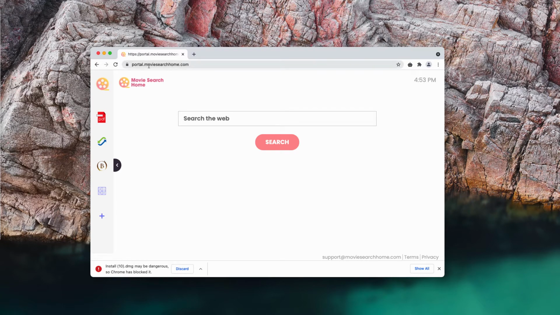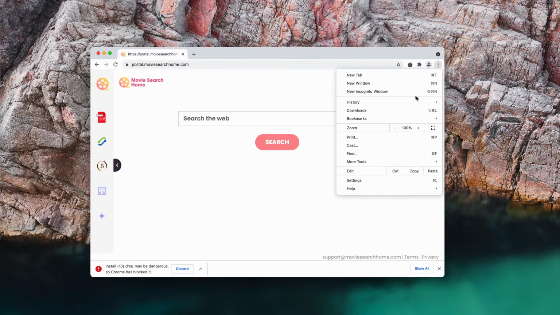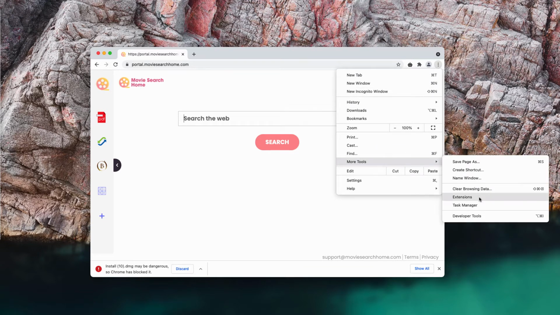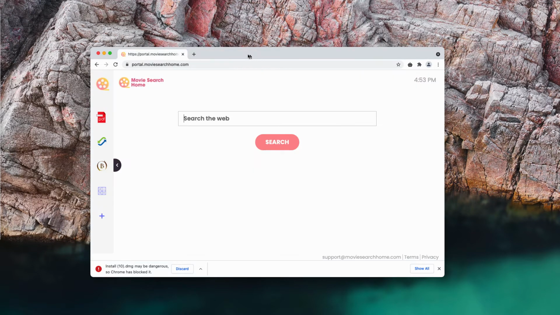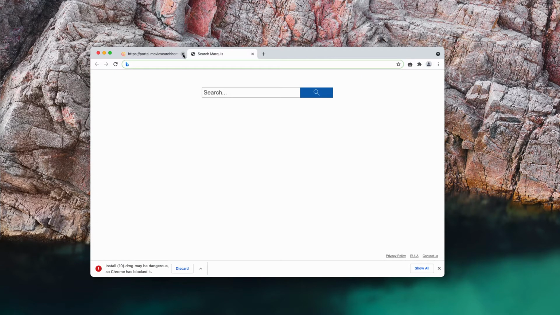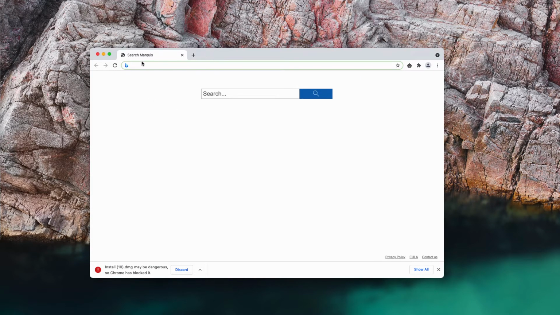To get rid of the Movie Search Home browser hijacker, you need to access the menu of your Google Chrome, click on More Tools, then click on Extensions. So the Movie Search Home extension should be somewhere here. Get rid of it, or first disable and then remove it, whatever option you choose. And after it is successfully removed, the problem should no longer reoccur.